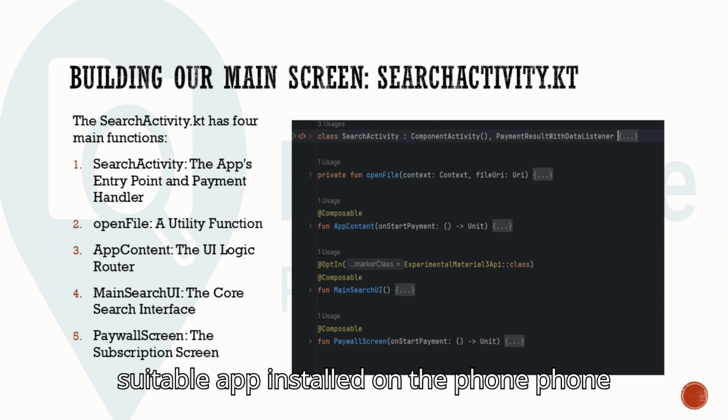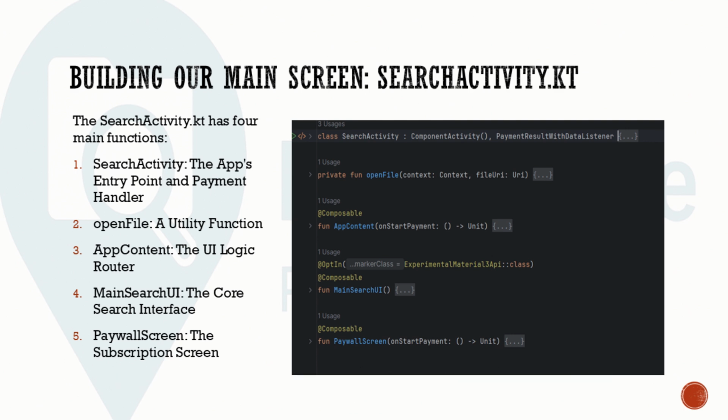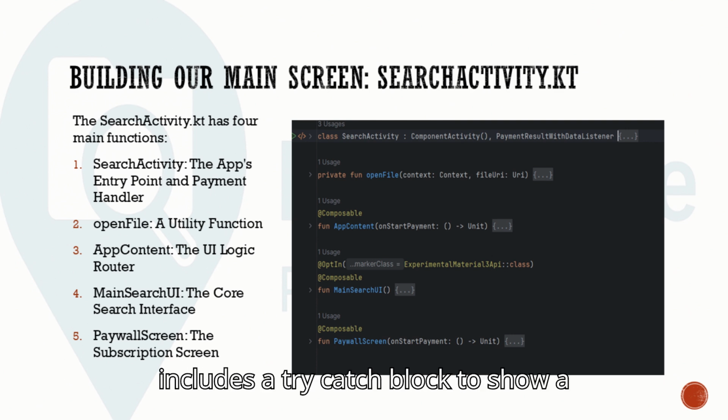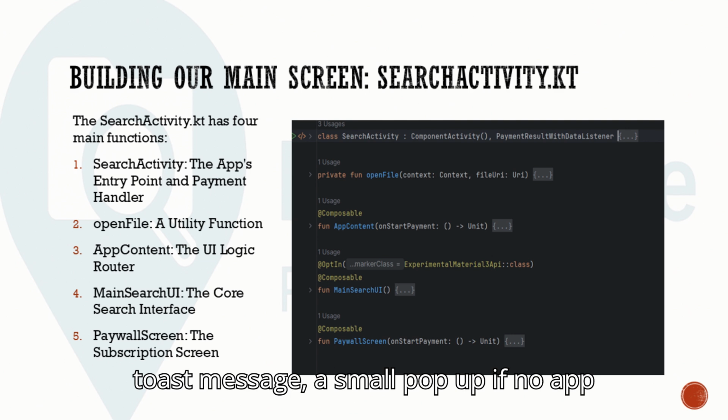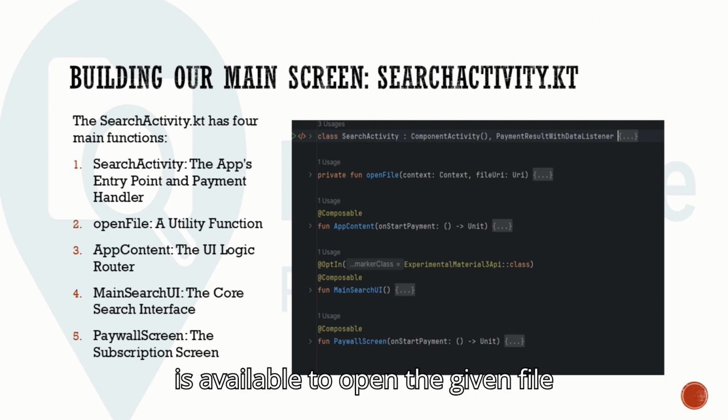The OS then finds a suitable app installed on the phone, like a PDF viewer or a text editor or XLS, to handle the request based on the file type. It also has an error handling block. It includes a try-catch block to show a toast message, a small pop-up, if no app is available to open the given file type.